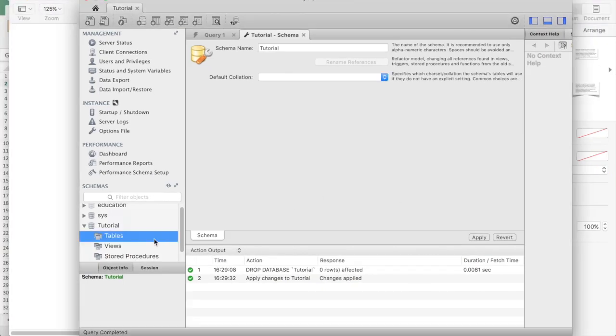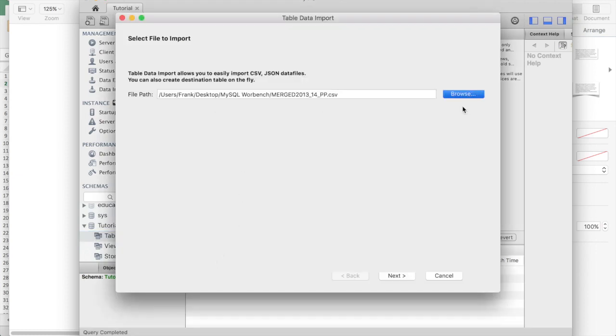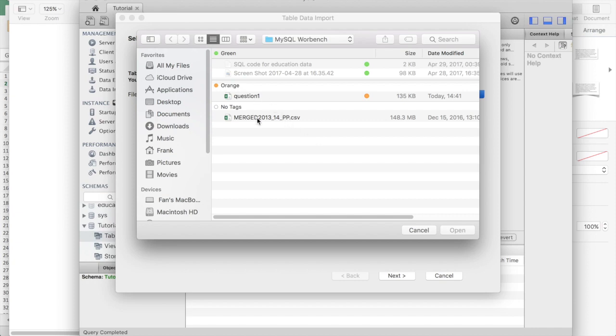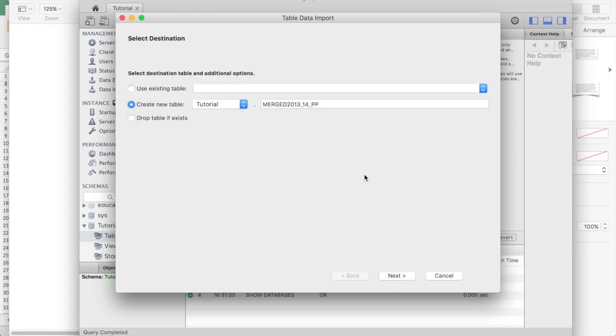So how do we do that? First, we need to import the CSV. We right-click tables here and click the table data import wizard. Okay, and we browse for our file. We import this data set. Next, and we name it, say, 13 to 14 year. Okay, next. It may take some time. Maybe the data size is too large. Let's wait.